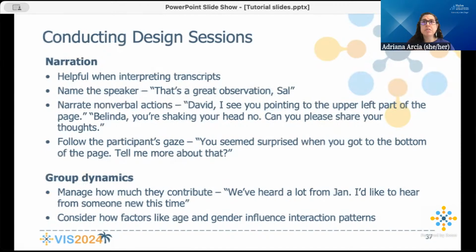Another issue, especially the larger the group, is when people talk over each other, and you have to remind them, for the sake of the recording, if you don't mind, please, let's try to get one person speaking at a time. But you also want to consider how factors like age and gender influence interaction patterns. When people speak and when people hang back often are dependent upon these things.